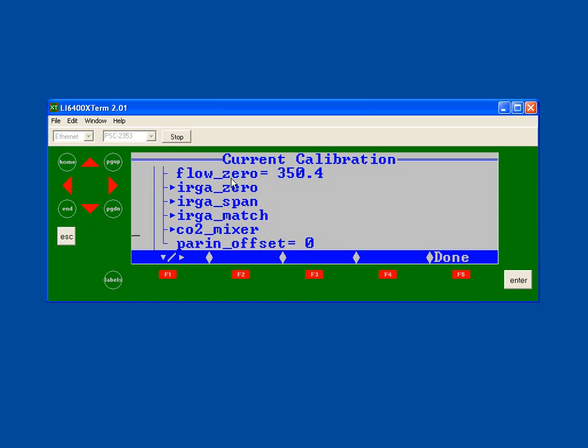The first item is your flow 0. The second is your IRGA 0, and that's for CO2 or water. The next is IRGA span, and again, that's for CO2 or water. And finally, you will be matching your IRGA at the beginning before you start taking measurements, and periodically throughout the day, depending on the experiment. Occasionally, it will also be necessary for you to calibrate your CO2 mixer.